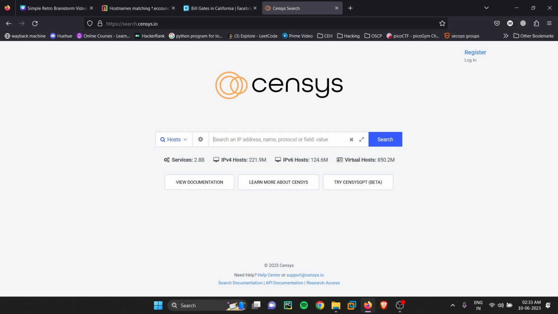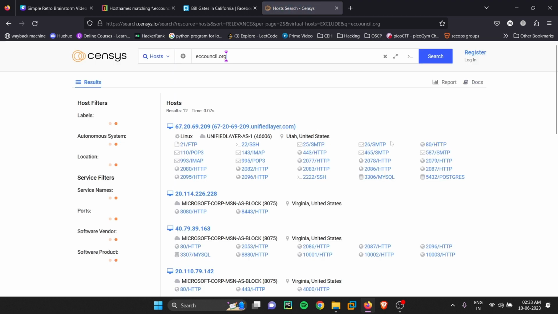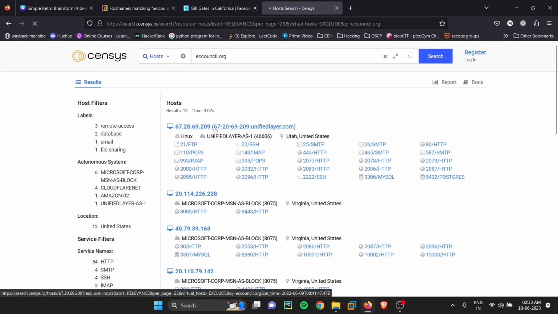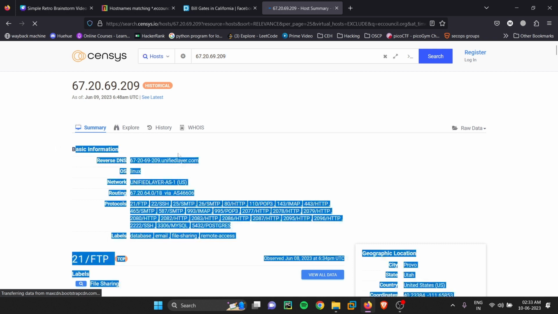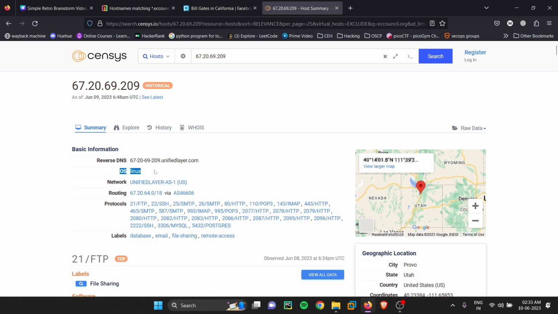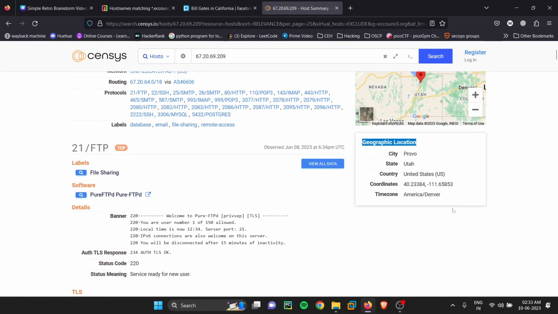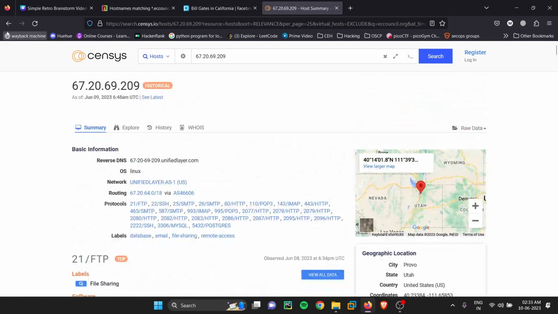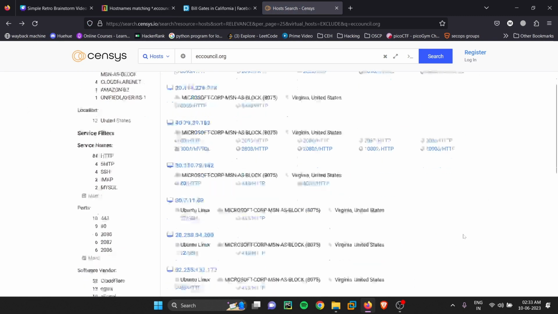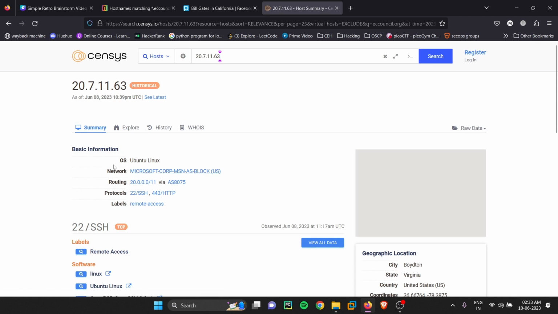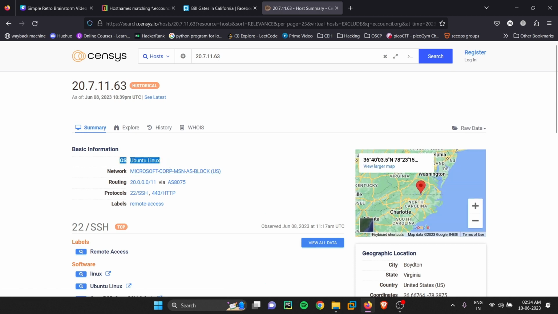Here give the target URL. Click on the search button. Here we can see many results came up. Let's click on any one of the results. Under the basic information, we can see the operating system, Linux, network as well, and many other information like routing, protocols, labels, etc. Geographical location we can also see. Let's go back and click on some other one, like this. Here we can see the operating system running here is Ubuntu Linux.